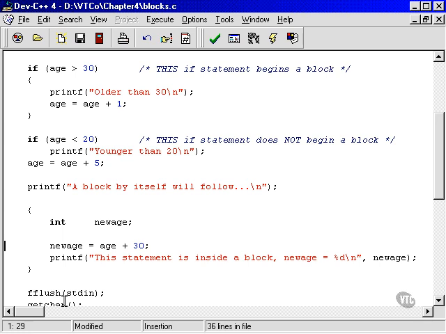That's one possibility. Another possibility has to do with memory usage, and it has to do with something called the stack. And we are going to talk about the stack in a later module, so I'll have to leave this explanation until then. So that's about it for blocks.